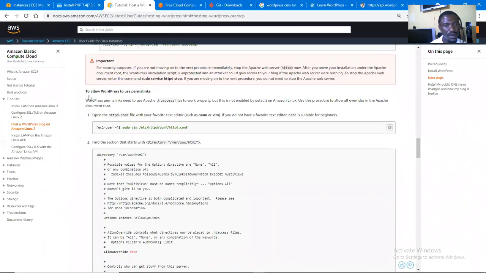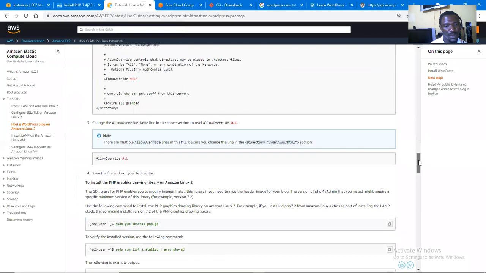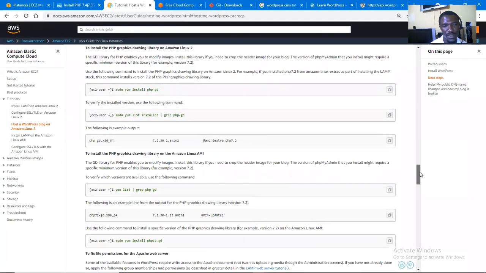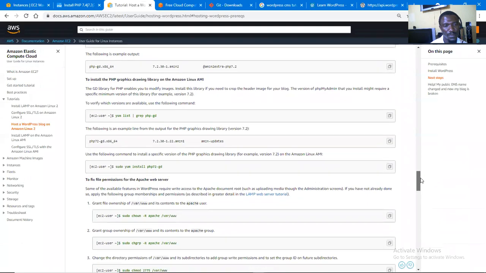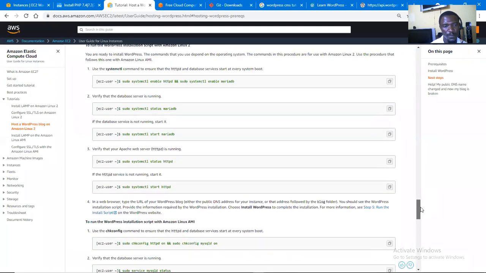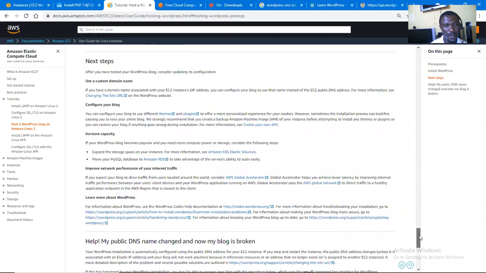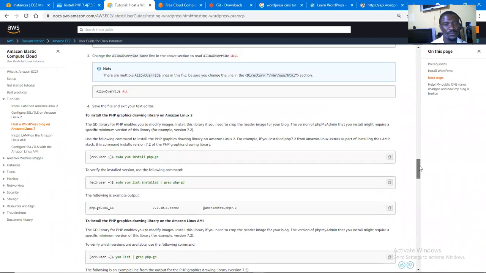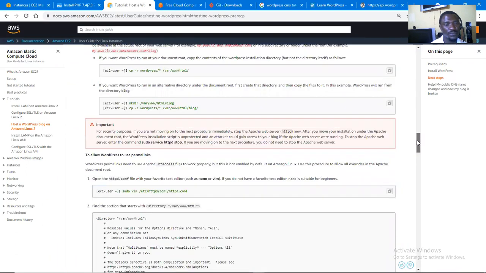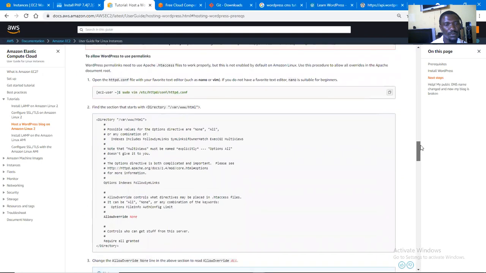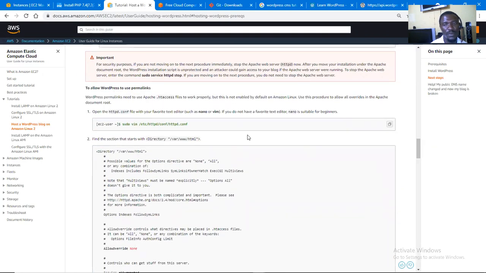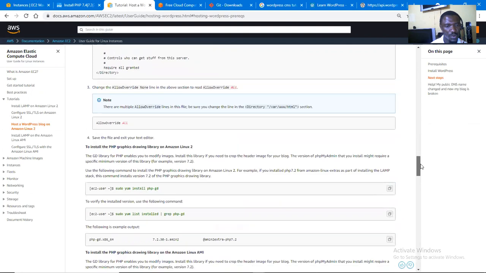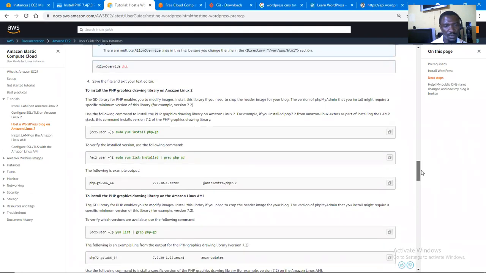See from here, allow WordPress. Oh, this is the configuration. You can decide to do all this configuration to the end. And like that, I think we should even do it. Let's do it. We have already allowed. We have done this. So we've done that now.